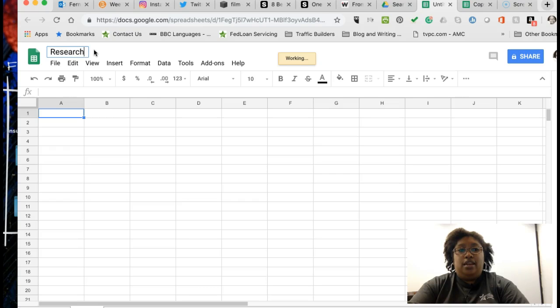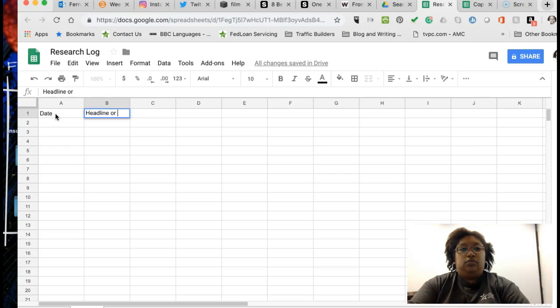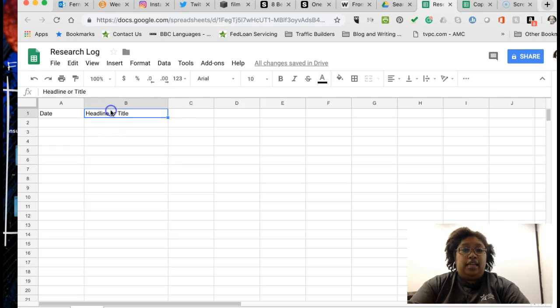And of course, if you're in the cloud services like a Google Drive or a OneDrive, it will save it for you. And then you want to go ahead and put these wonderful columns here that we saw before. So the first one we saw was date, right? So you want to use the word date. And then you want to use the words headline or title. And remember, the date is the date that the article was written, not the date that you found it. The headline or title is the actual headline or title of the thing.